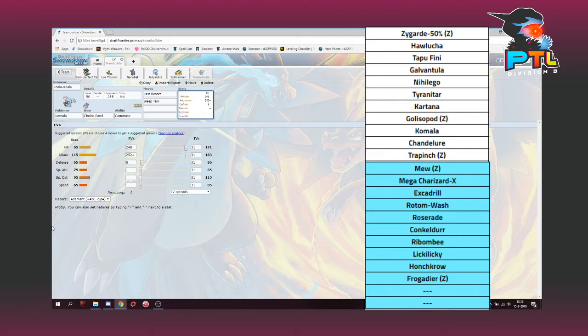Normally, I don't think Komala's that good. Normally, I would not be raving about it like I am now. Because, honestly, it was drafted as a Ghost resist and a spinner. Nothing more. But in this matchup, I think it gets time to shine. With that, that's pretty much the team.